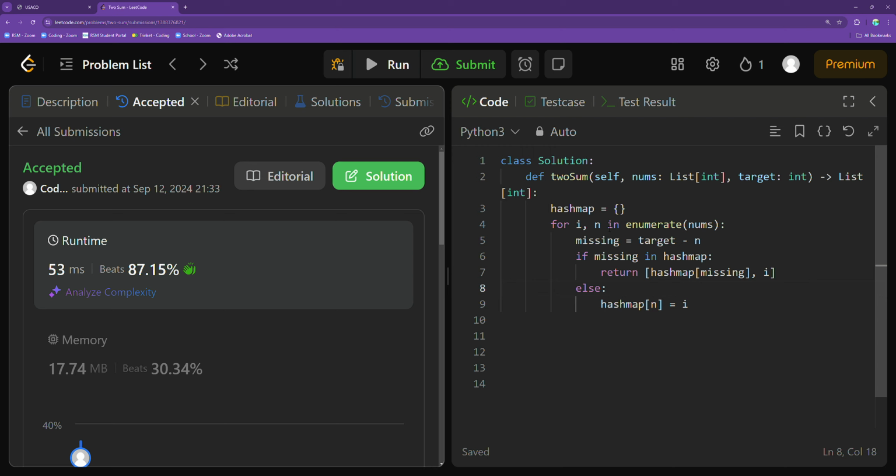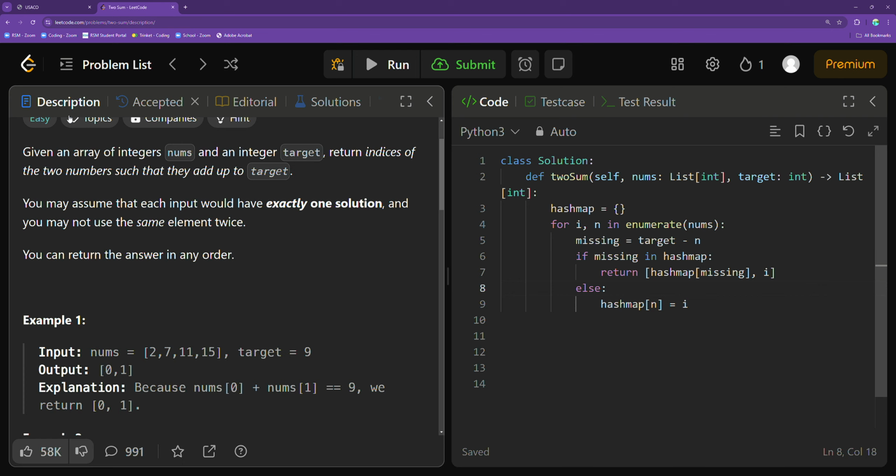And the great part is, we don't even have to have a base case for if we never find a solution, because we're guaranteed to have exactly one solution for any single input in this problem, right? That's what makes this problem so nice and straightforward, with such an elegant solution.